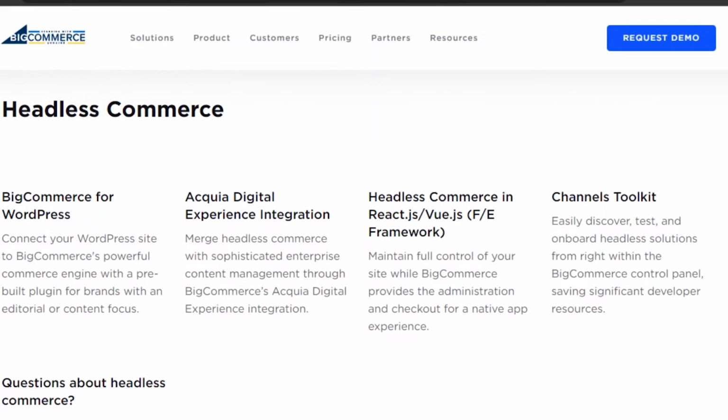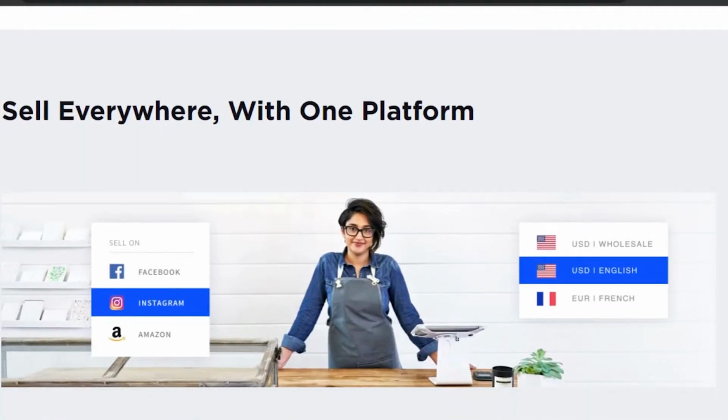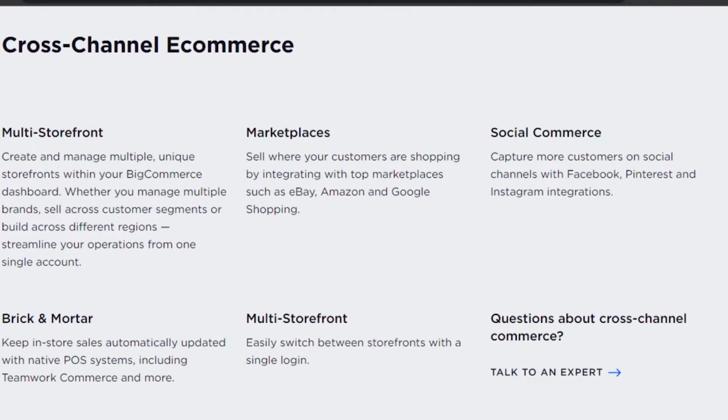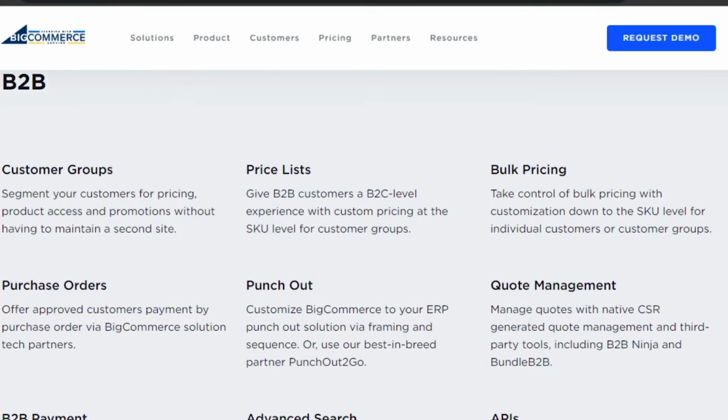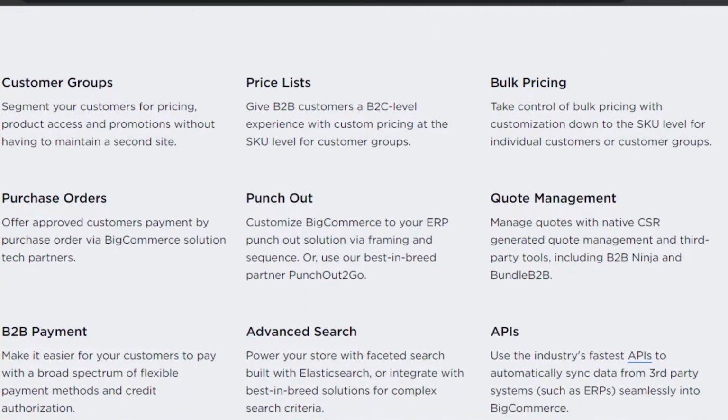When it comes to the automation, then there are different automation options available that help you save time and you can outsource your work. When it comes to cross channel e-commerce, then you can simply go ahead and create multi storefronts. You can manage unique storefronts within your BigCommerce dashboard. There are different marketplaces to sell where your customers are shopping by integrating with top marketplaces such as eBay, Amazon, and Google Shopping. And if we talk about the B2B, then we have customer groups, price lists are available, and bulk pricing is available for you to take control.